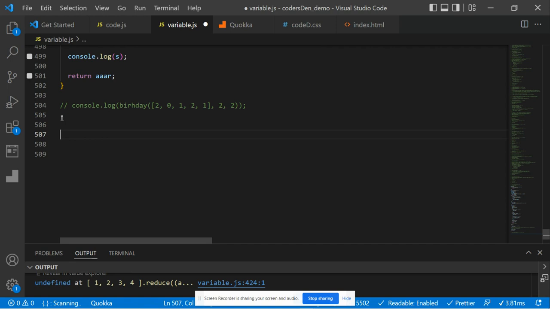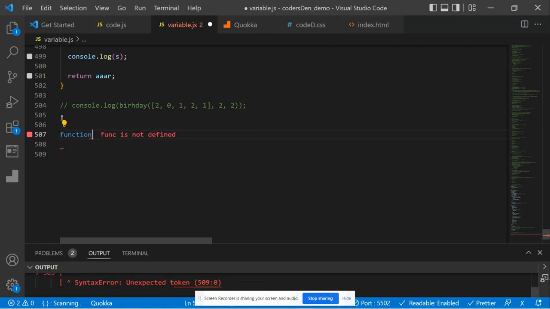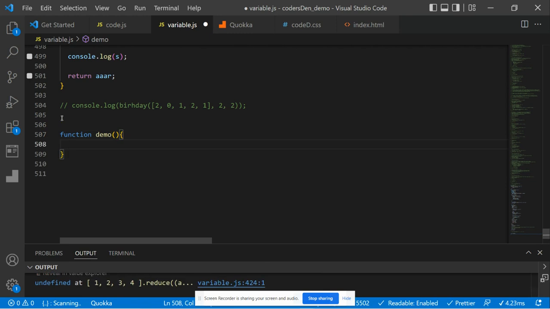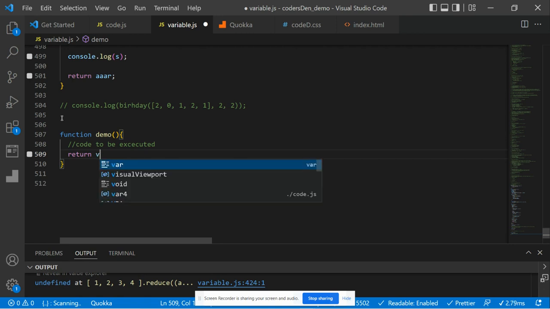We have normal functions, and they usually look like this. If I use ES5, we have function. Let me give it a name, let's say demo. This is a function, and then here we type code to be executed, and usually they return something. Let me just say value.